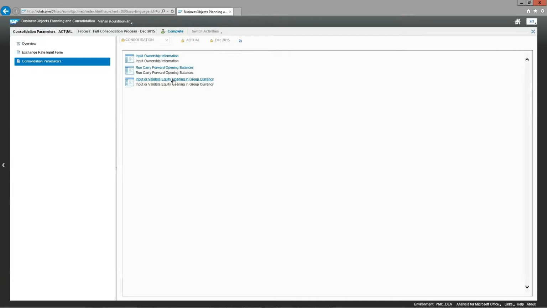This selection links you to an input template showing the equity accounts in the balance sheet in both local and reporting currency. It is used to input or validate the equity converted opening balance amounts, which will be the base for the historical rate conversion as required in the IFRS standards for the equity accounts in the balance sheet.